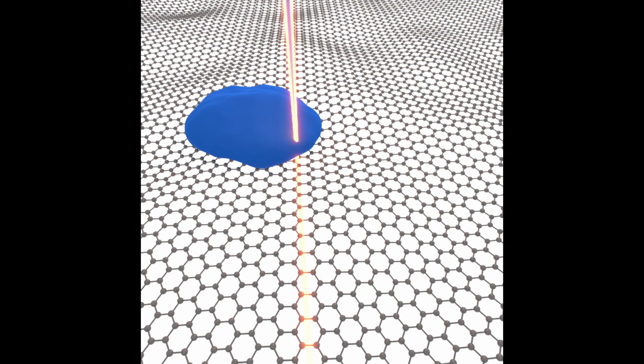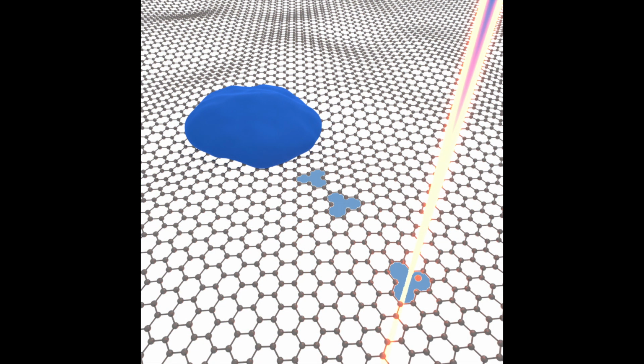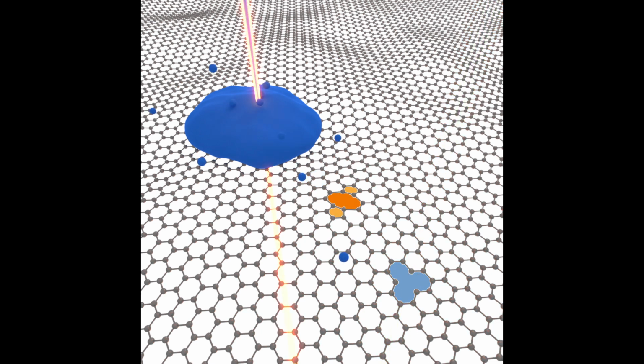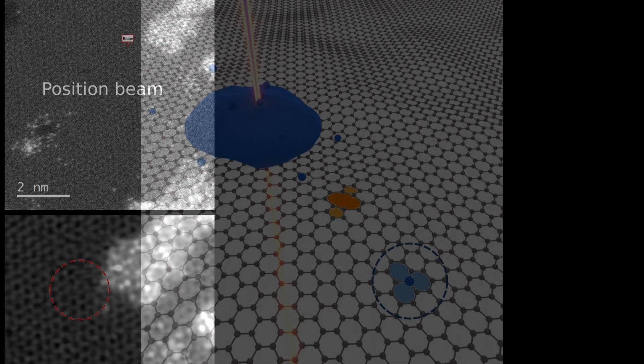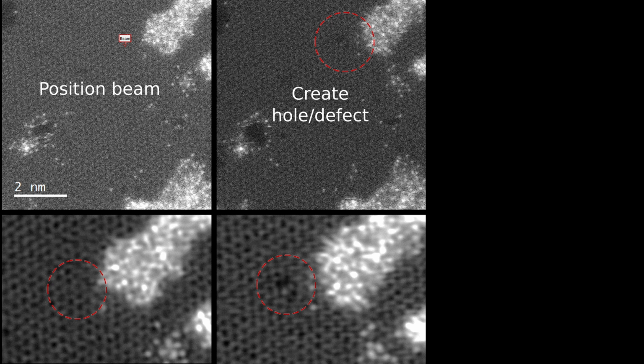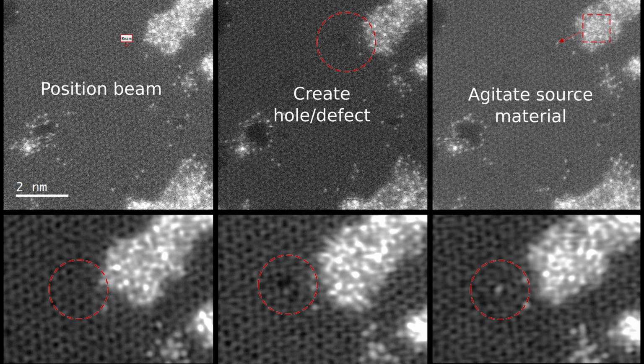Start by moving the stationary beam to the desired location, dwell for a few seconds to generate some defects, and then move the beam onto the surface contamination to sputter silicon atoms onto the defect site. It turns out that this works fairly reliably if one chooses a location that is within a few nanometers of the surface contamination. Here's a before image. The red circle denotes the area that we will damage using the E-beam. Here's an image after damaging the lattice. And then we scanned the beam over this bit of surface contamination for a few seconds. A silicon atom was ejected from the surface contamination and is now attached to the defect site.